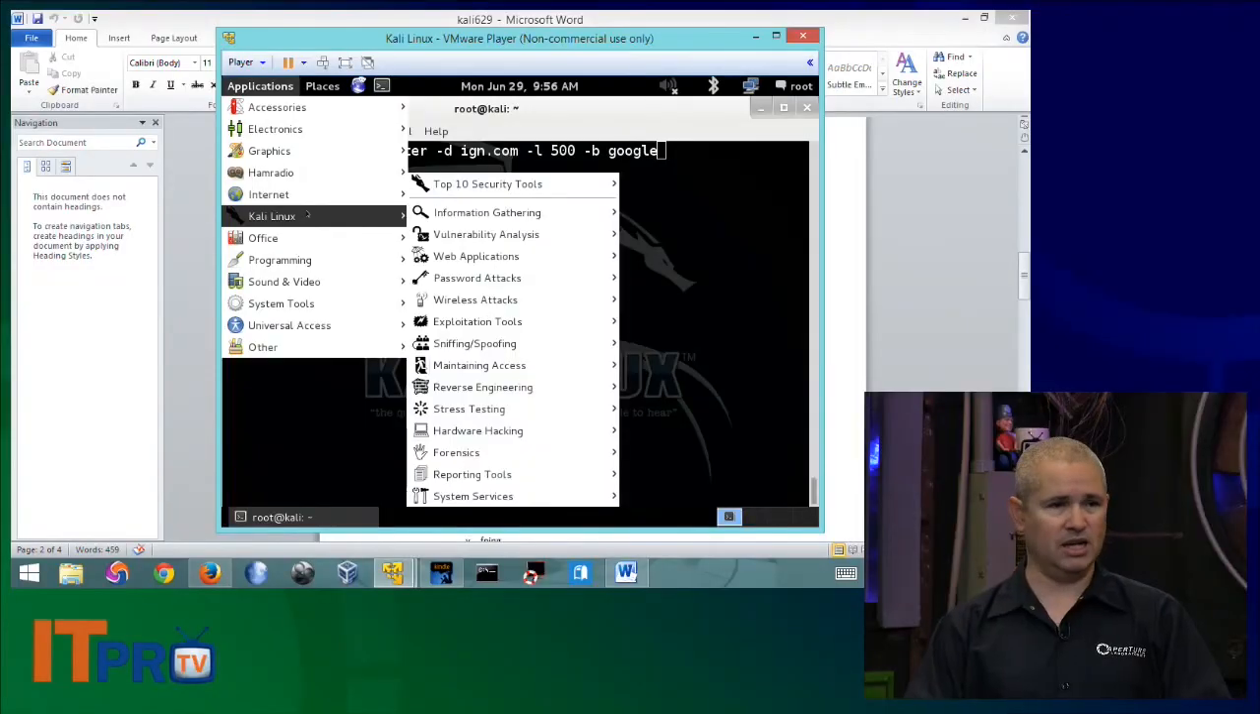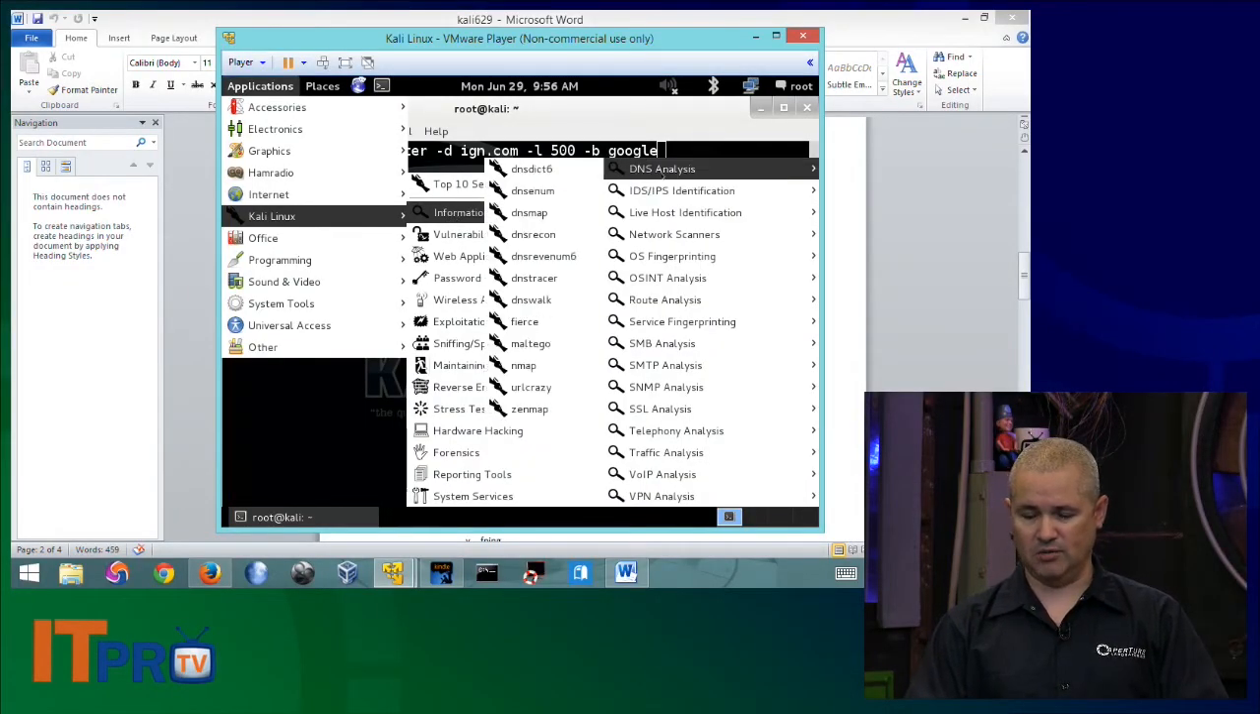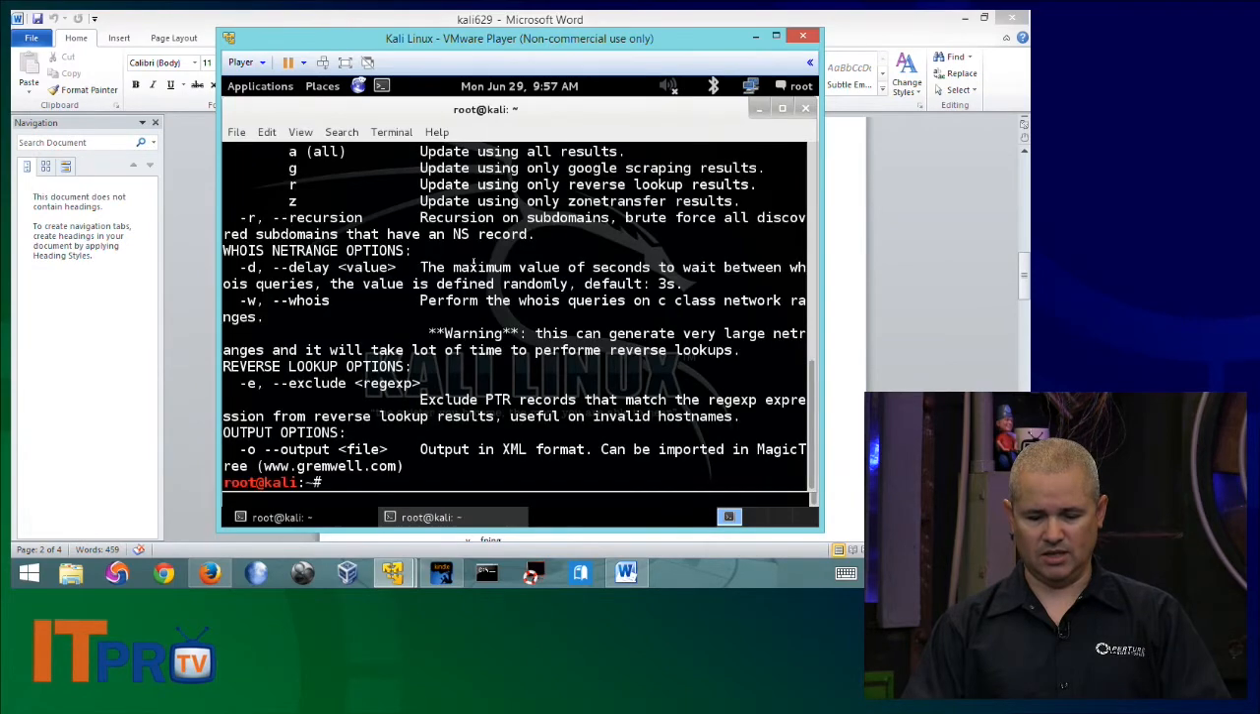Okay, so other tools that we have available. We want to start digging into DNS a bit more. We have some other tools sitting out here. We have the DNS tools sitting out here. So if we look at this one, we have this DNS enumerate one.